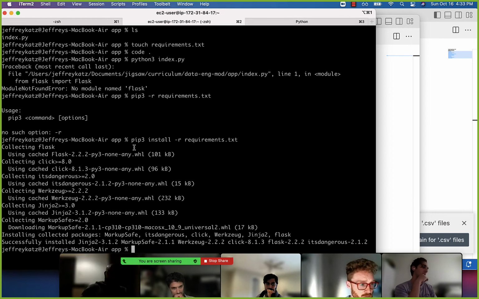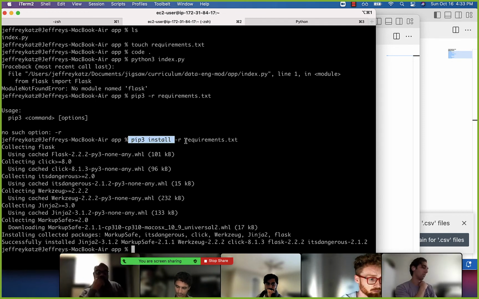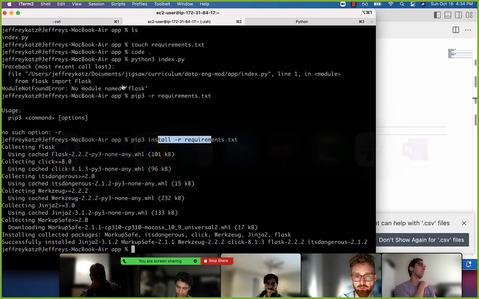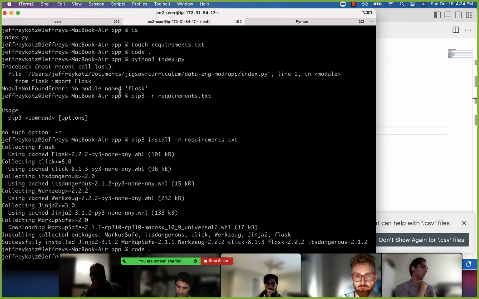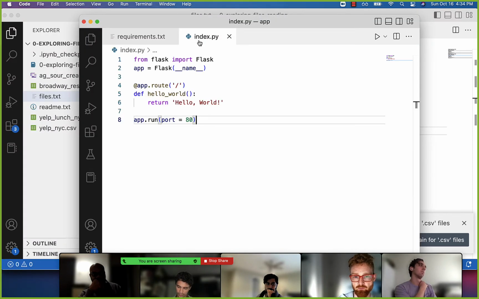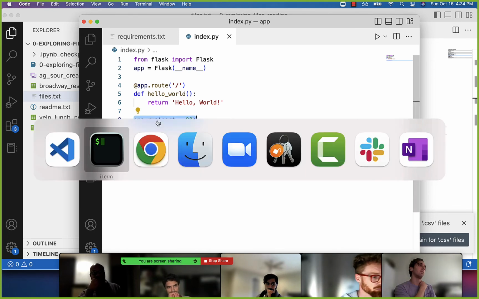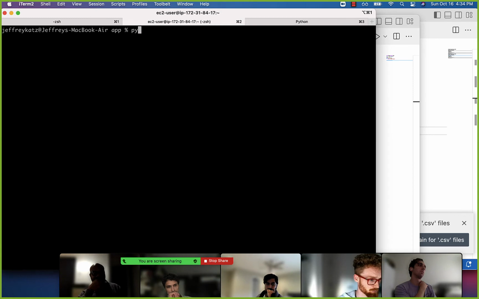Okay, so what am I doing? I'm first going to create a little Flask app on my home computer, and then I want to deploy it. So I'm going to put this on AWS. So the first thing I'm doing is I'm installing from the requirements.txt, which has Flask in it. And now I should be able to do python3 index.py.